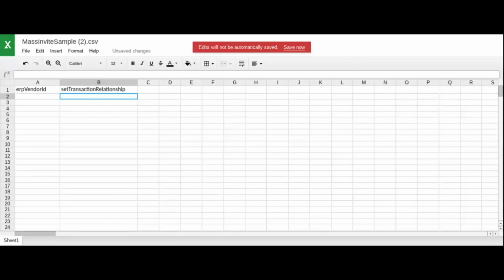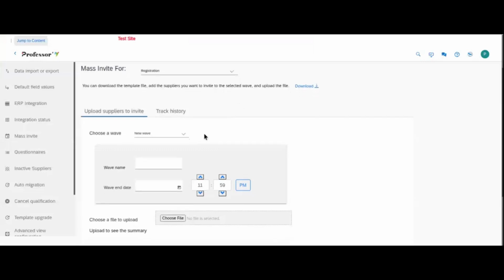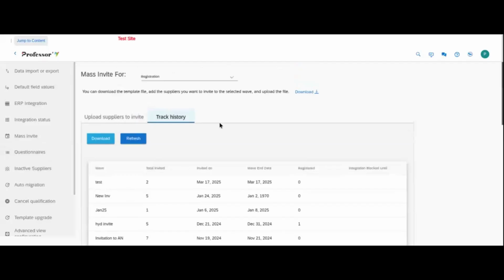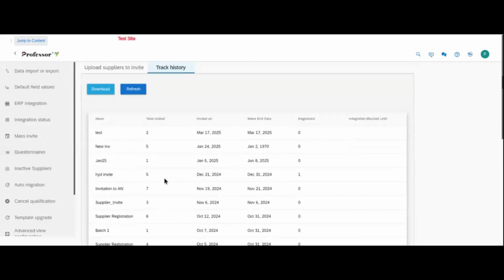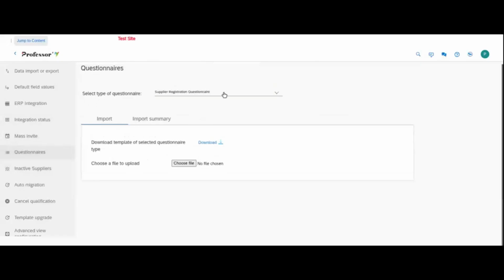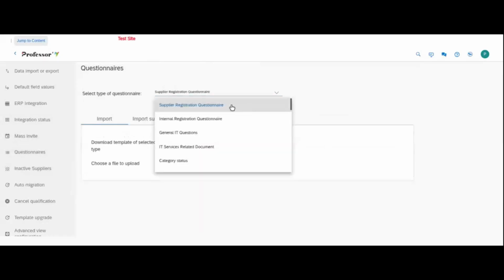Now coming to this screen. As you can see, they have already tested many suppliers. They have sent the mass invitation request here. Now coming to the questionnaires, this is the questionnaire part. You can download it from here. As I told you, I have already sent you the standard questionnaire, but you can also download this one. This is the sample test system, so whatever test questions are there, you can download.